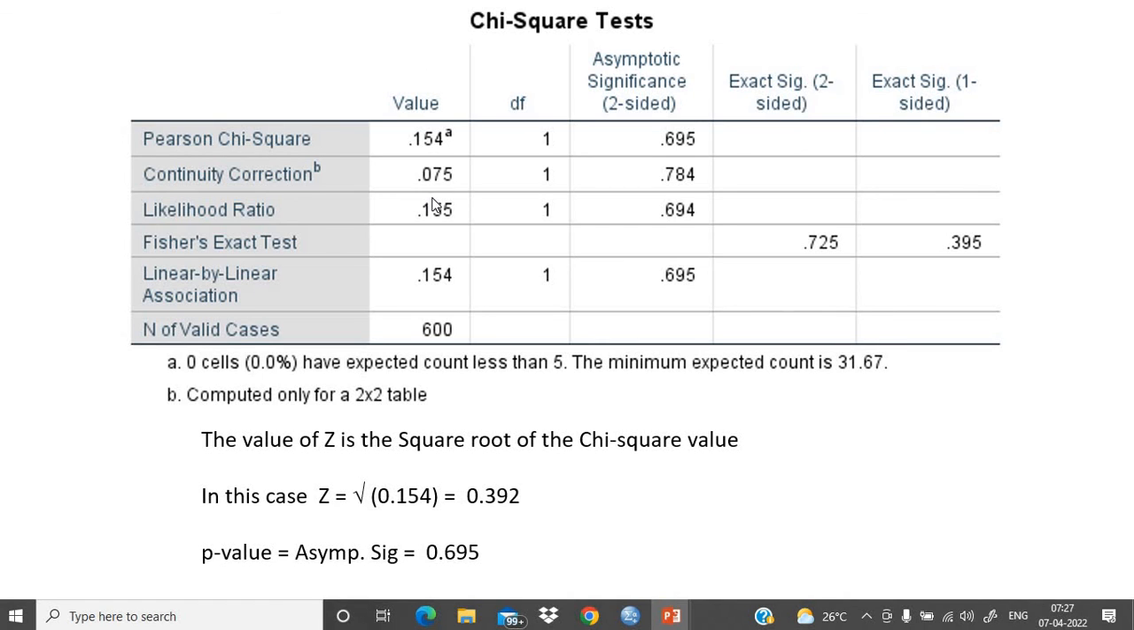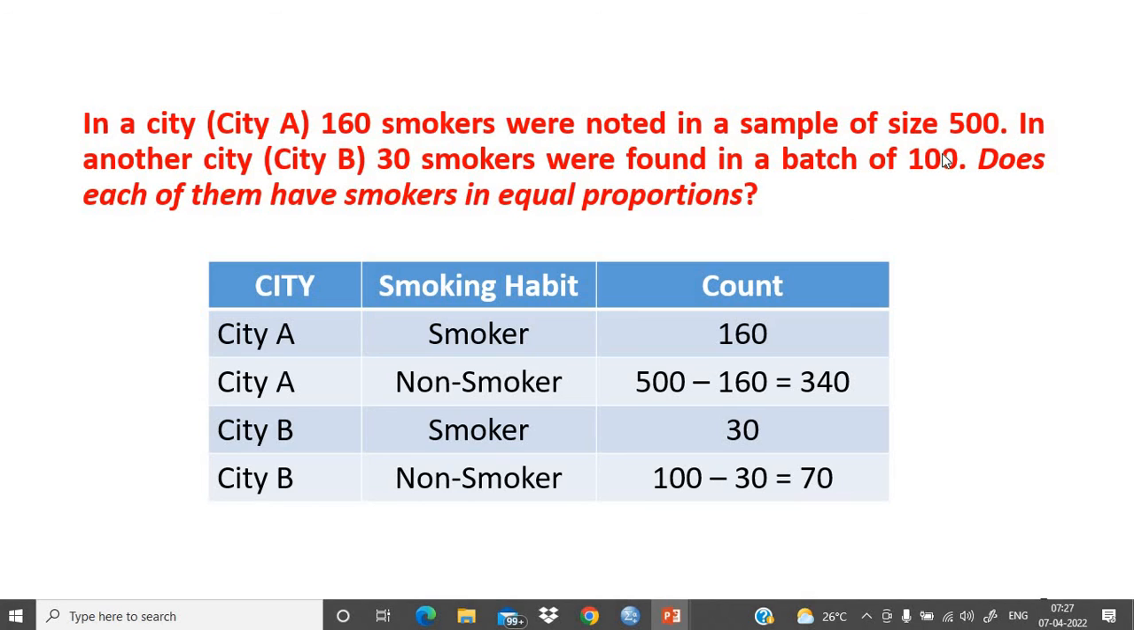And as you know that Z value and chi-square value, we take the square root of the chi-square value to get the Z value. So chi-square value is 0.154. We take the square root of that and we get equal to 0.392. So 0.392, that is the value of Z. And asymptotic significance, since this is a two-tailed test. How do you understand two-tailed test? From the language of the question.